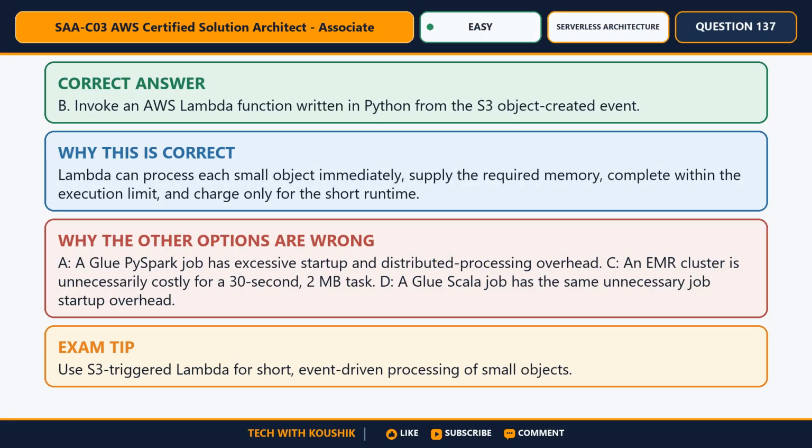The correct answer is B. Invoke an AWS Lambda function written in Python from the S3 object created event. Here's why. Lambda can process each small object immediately, supply the required memory, complete within the execution limit, and charge only for the short runtime. Why are the other options not correct?